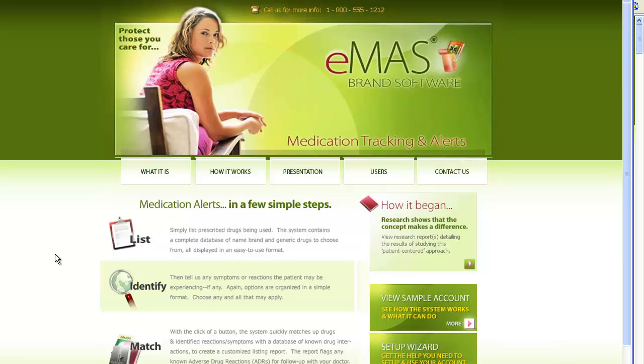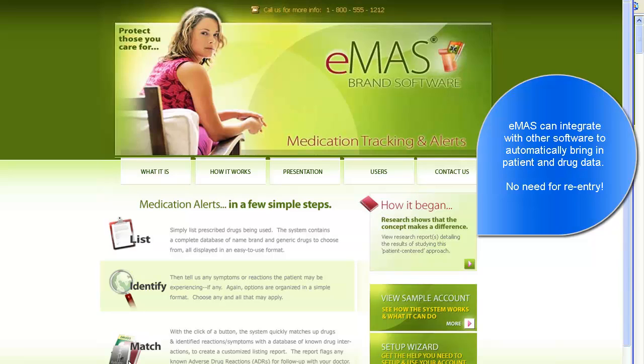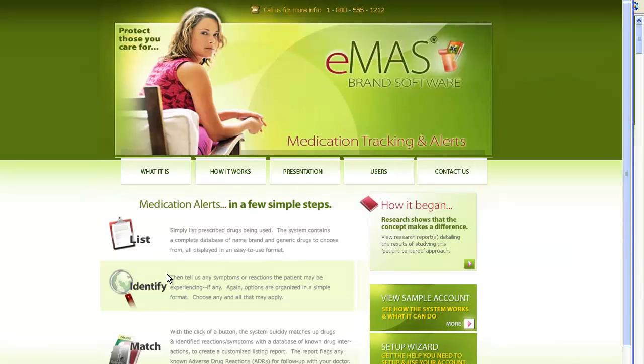Now, this is a very simple to use software package. There are just a few steps involved in running a list and a match, and it is very quick and easy to do, but it becomes even faster when it's integrated with outside software programs, because with the integration, we can not only run the matching that we need to do, but we pull that from data that's already in the software system itself, and you do not need to enter the patients and you do not need to enter the drugs. All of that information is pulled over directly.